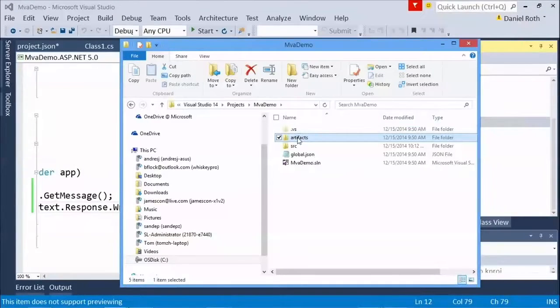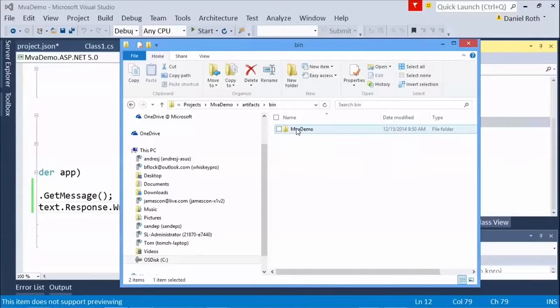So here's my solution folder. Okay. And there is this artifacts folder. And this is where, if there was something being built, it would go. But you can see that the bin folder for MVA demo is empty.